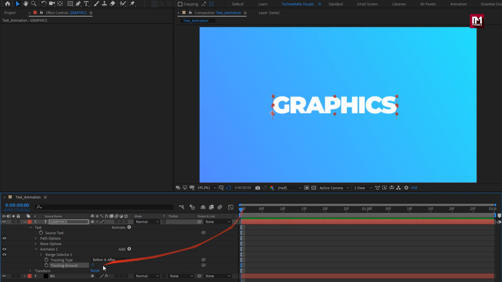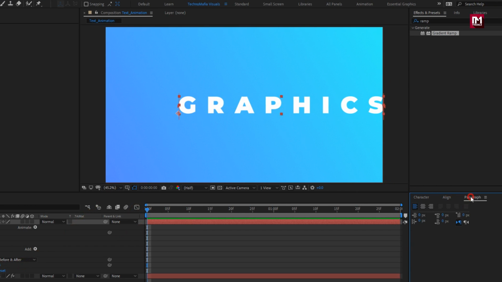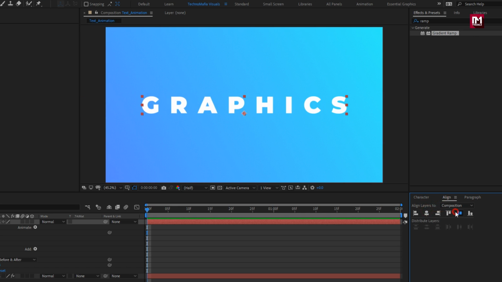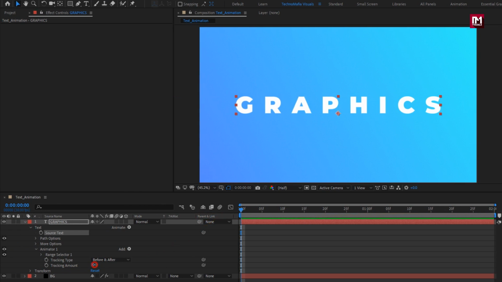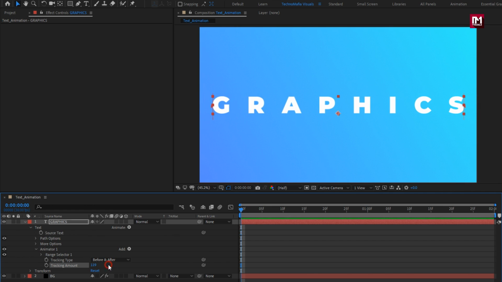Here you can see the tracking is from the left side, we need it from the center. To do that, make sure paragraph alignment is set to center text. Now align the text to center. Now at the start, increase the tracking amount. Perfect, let's create a keyframe. Now at the end of the timeline, reduce the tracking amount.